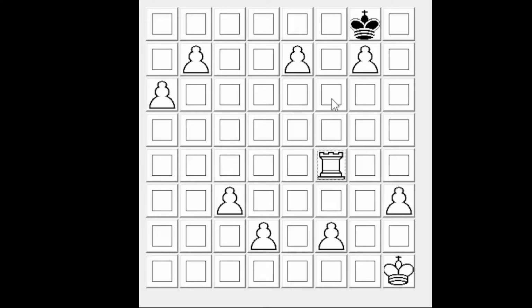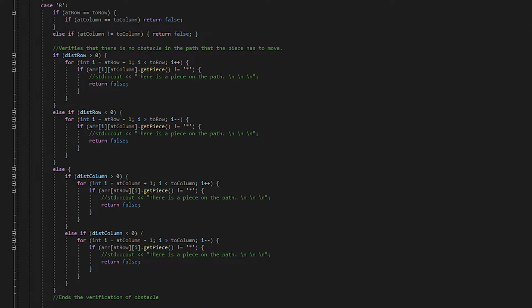The movement of the rook is simple. It only moves on the current row or current column. The only difficulty here was to verify that there wasn't any piece on the path it was going to traverse. I solved this with a loop, verifying each square on the path.